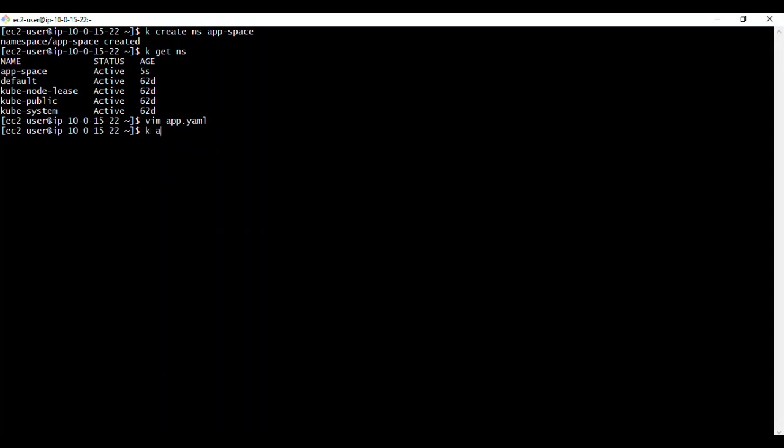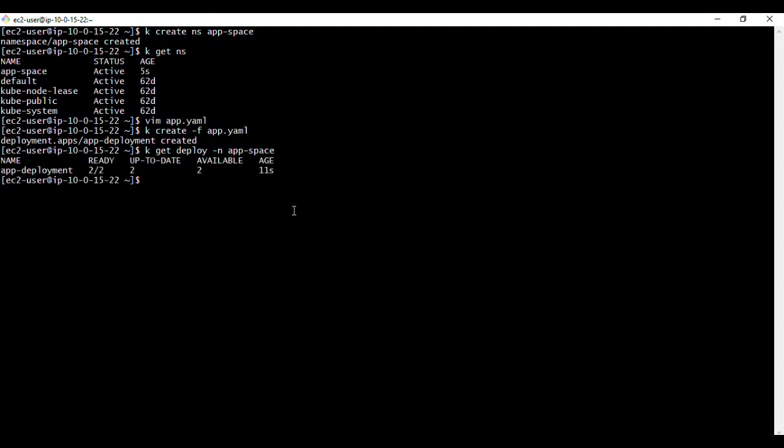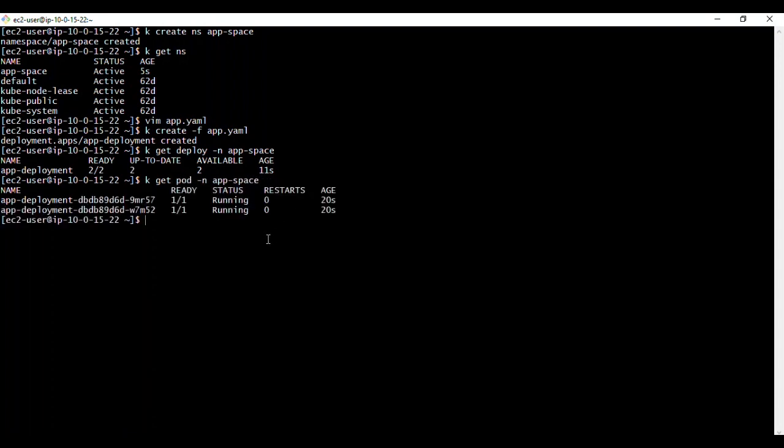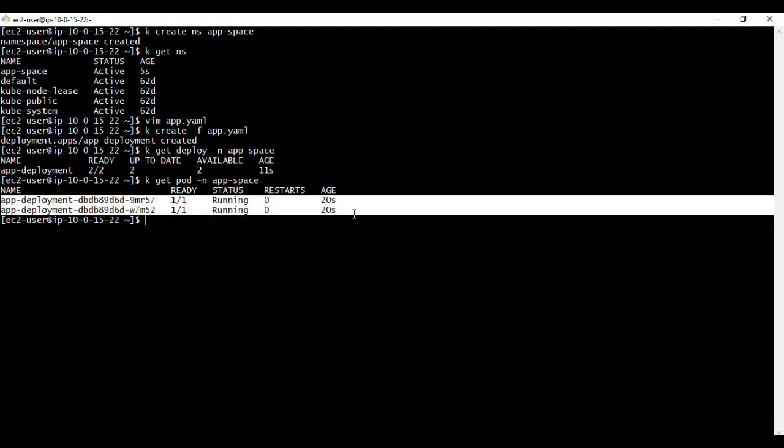So kubectl create -f app.yaml, and this has been deployed. Let's confirm that. App space, and this is running. So let's see the pods. Yeah, they are running.